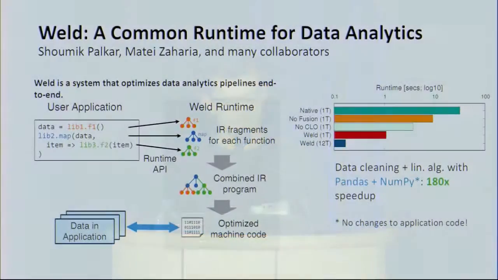Hi, I'm Shomik. I'm a third-year PhD student working with Matei Zaharia, and I work on this project called Weld, which is a system that optimizes data analytics pipelines end-to-end. This project was born out of the observation that if you have really optimized individual functions in analytics libraries like Python and NumPy, your performance is still far under hardware limits if you stitch these API calls together into an end-to-end pipeline.